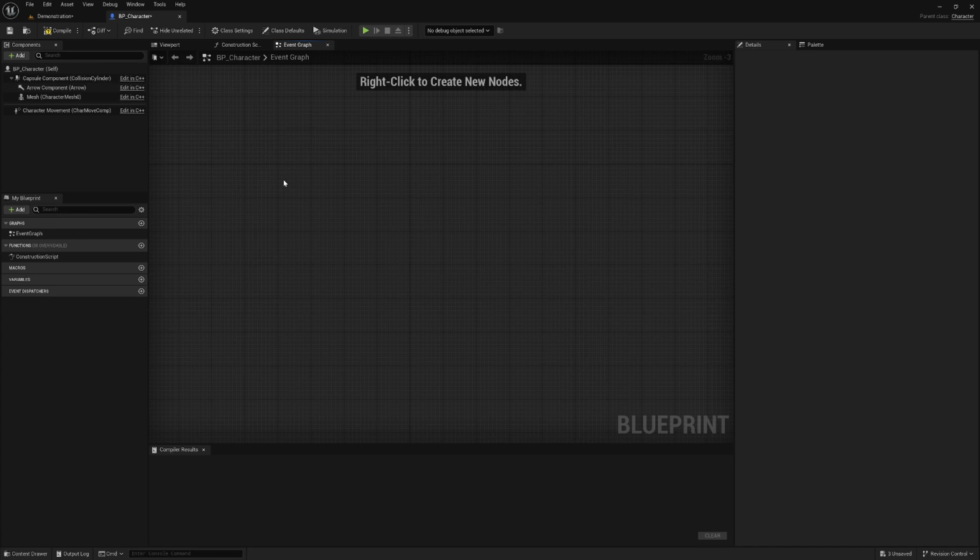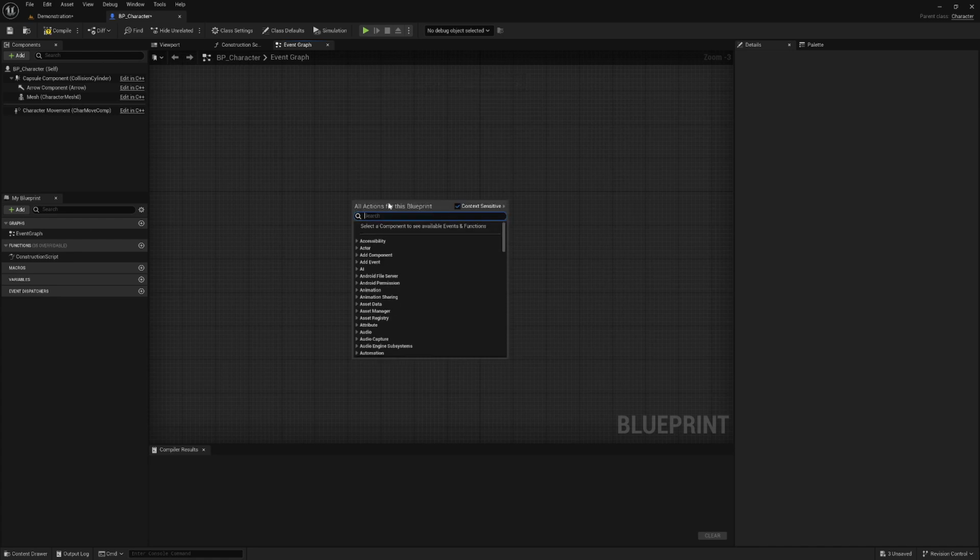Those are more to do with what happens when, for example, the top one was when the game first starts, what happens, because that was event begin. So we don't want to worry about that. So what we do, instead of holding right click, we want to just right click, just one press. It brings up this menu here, and you'll see there's a load of options.